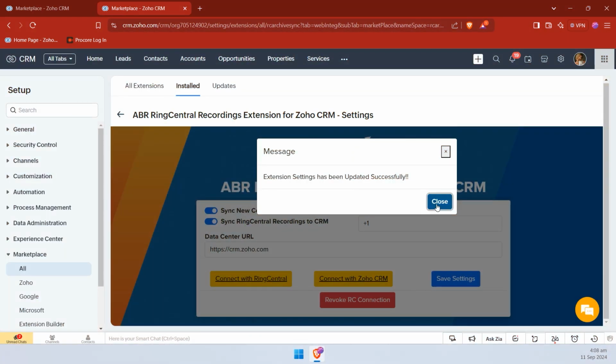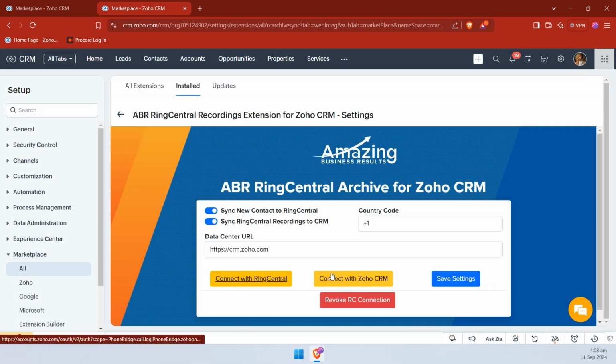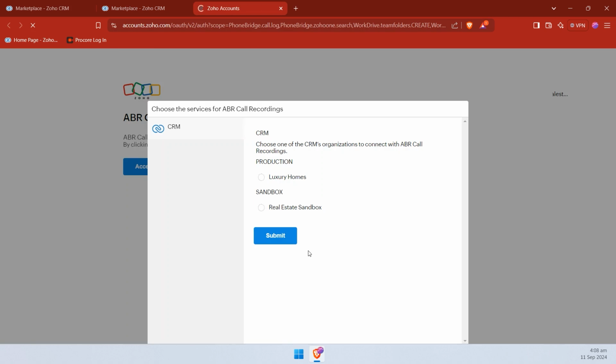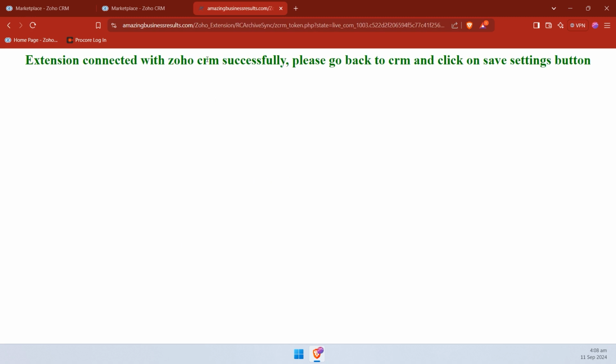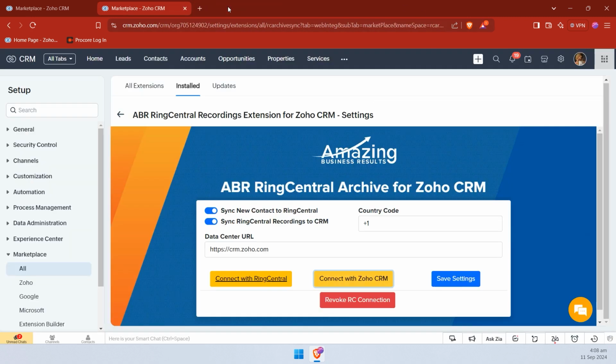Prompt will appear. Now the next button will be to connect with Zoho CRM. Make sure to select Production. Click on Accept, and then this page will automatically close as well, and then you can click on Save Settings. Now we are done here with the settings page.